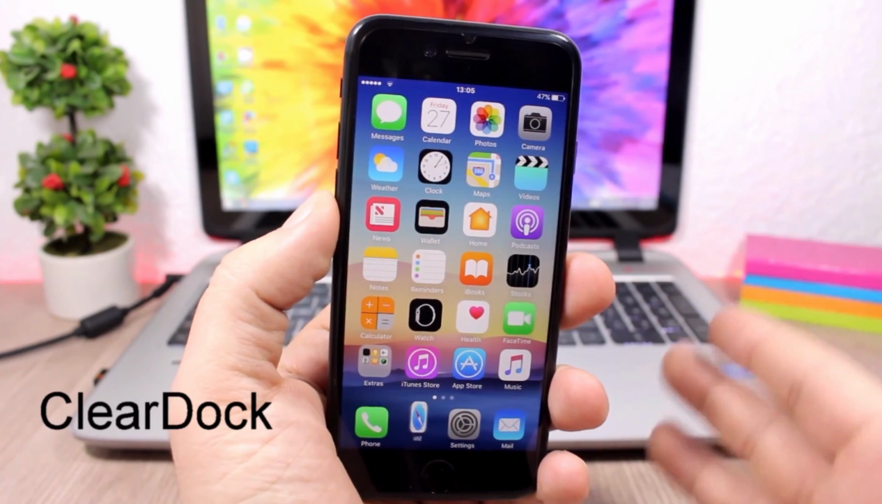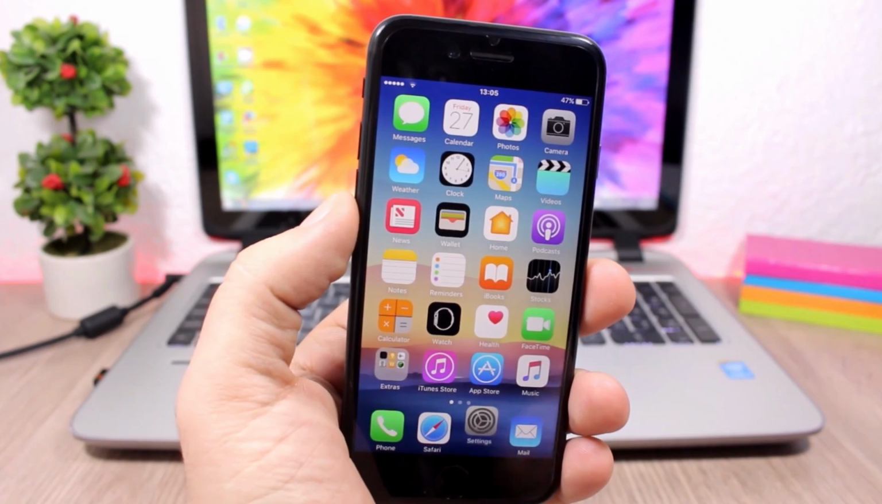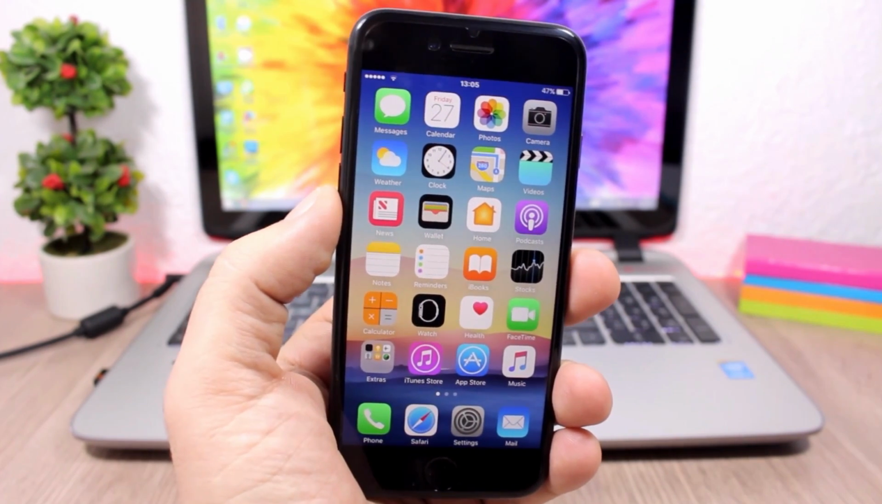Clear Dock. This is a simple tweak for the dock of your iOS 10 device, and you can see here what it does. It will completely remove the background of the dock. The tweak doesn't have any options to configure.